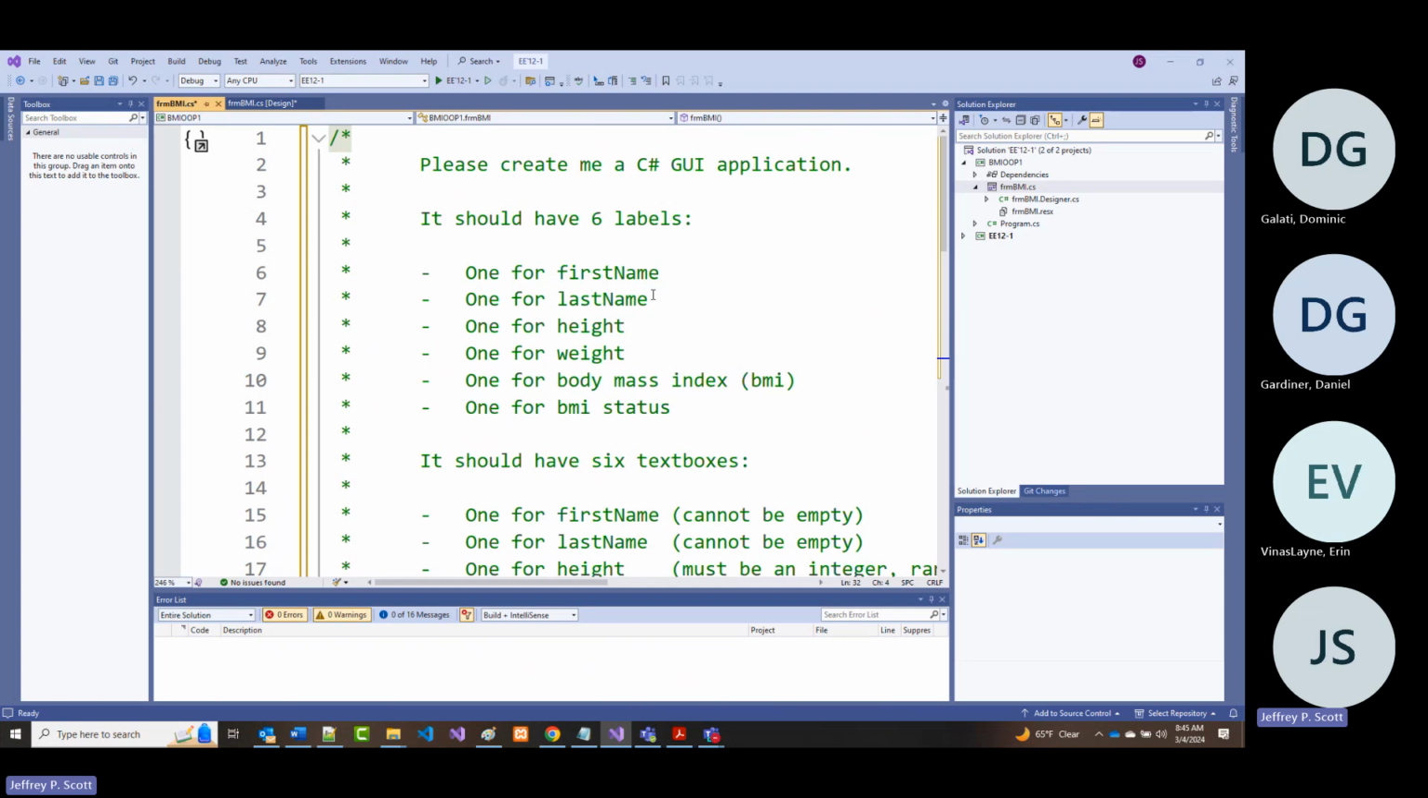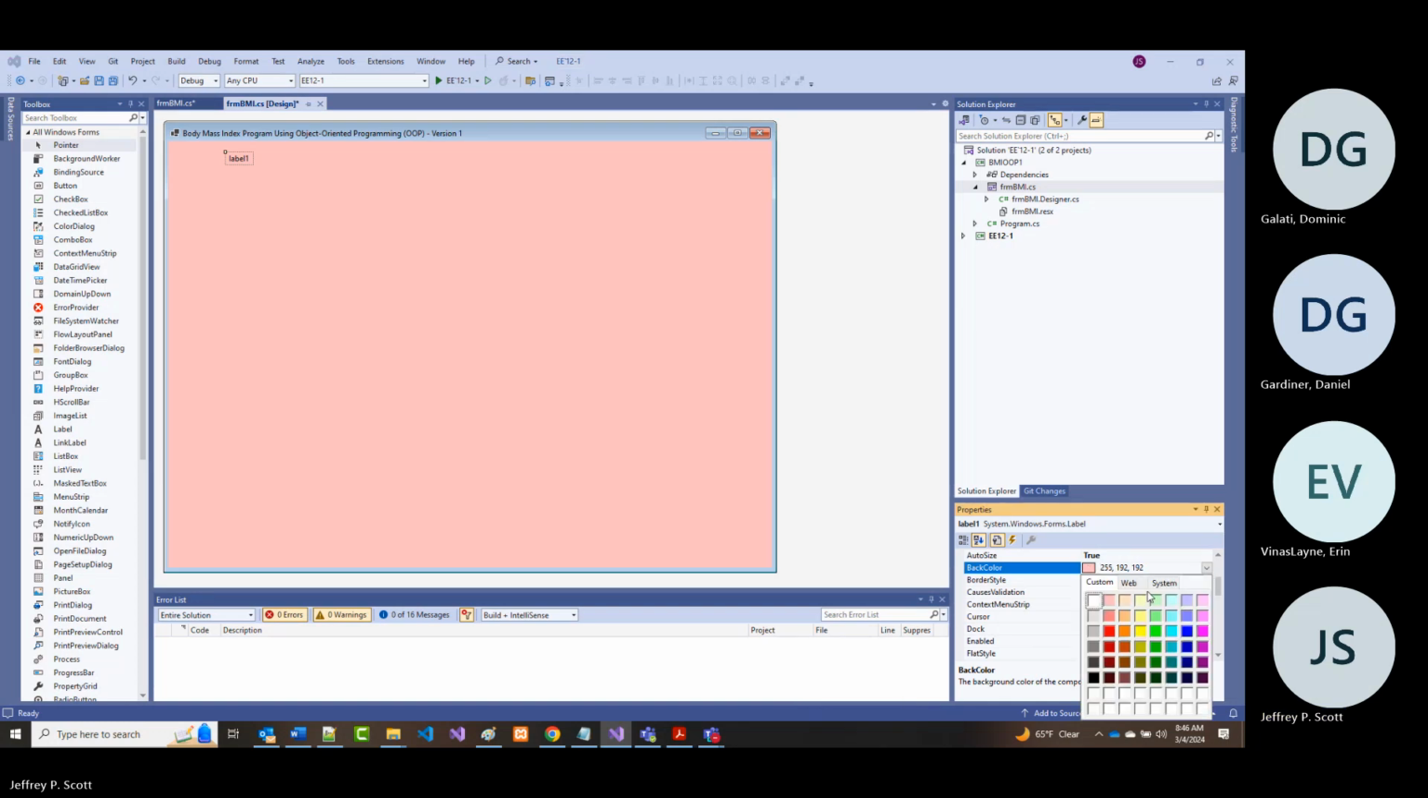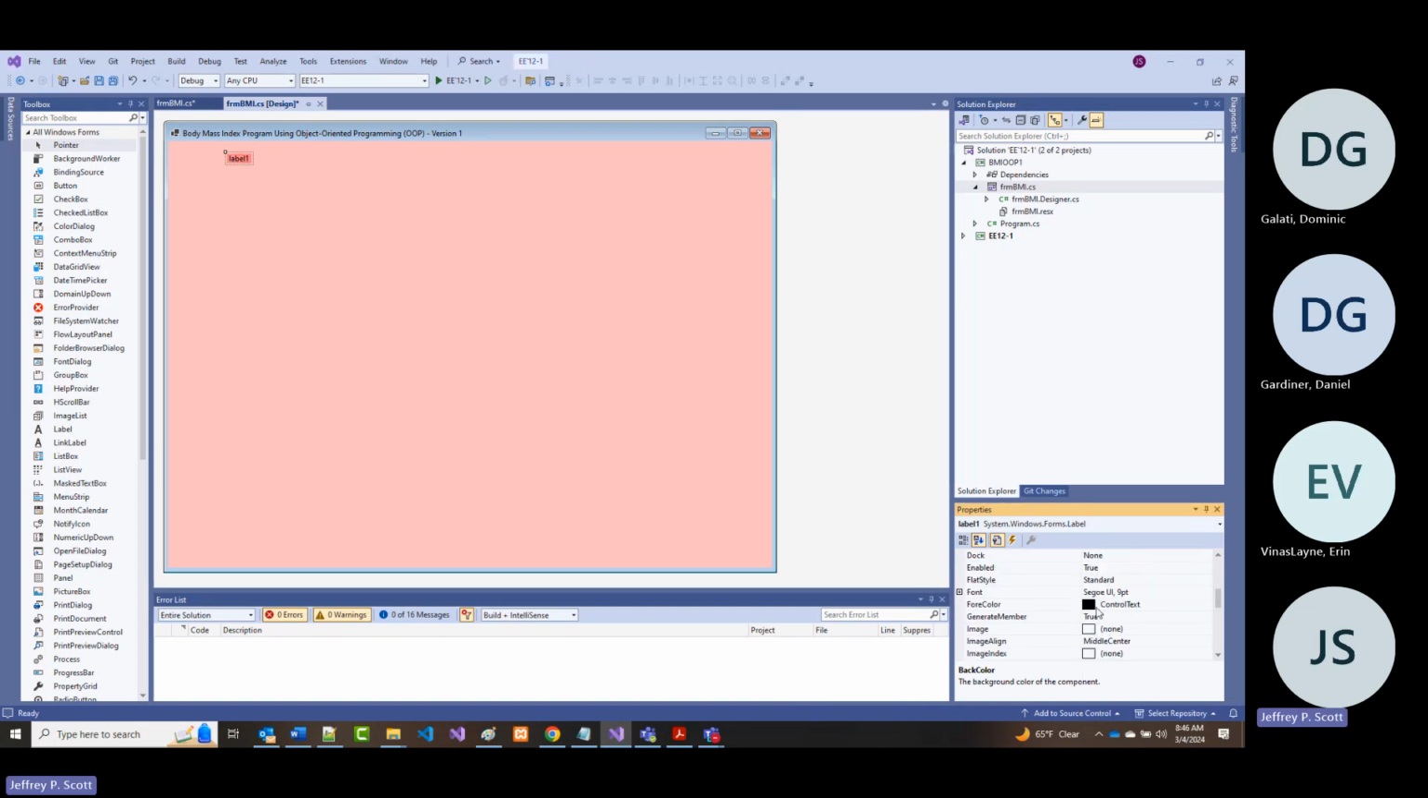Now you're going to see in just a second what a pain in the butt it is to create the interface like this. If you say, I don't know what you mean, please just watch. All right. I'm going to go back to design mode, and I'm going to start by creating 6 labels. So again, these labels will be for the first name, the last name, the height, the weight, the BMI, and the BMI status.